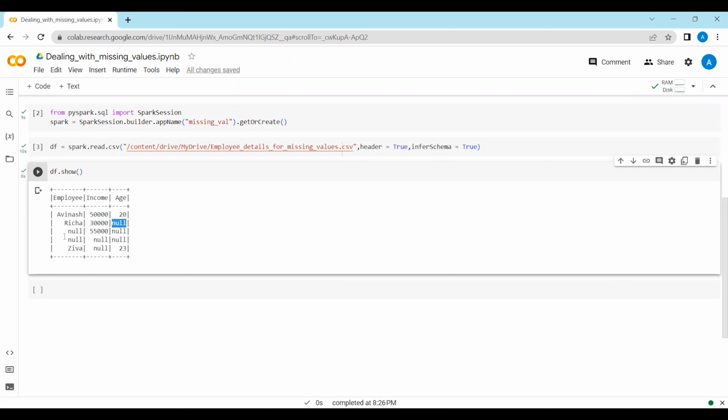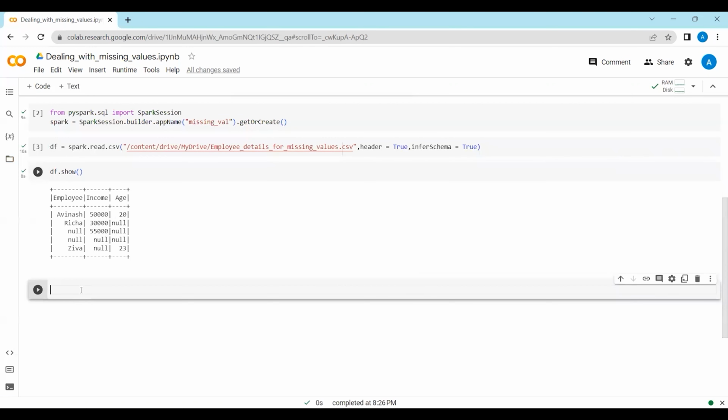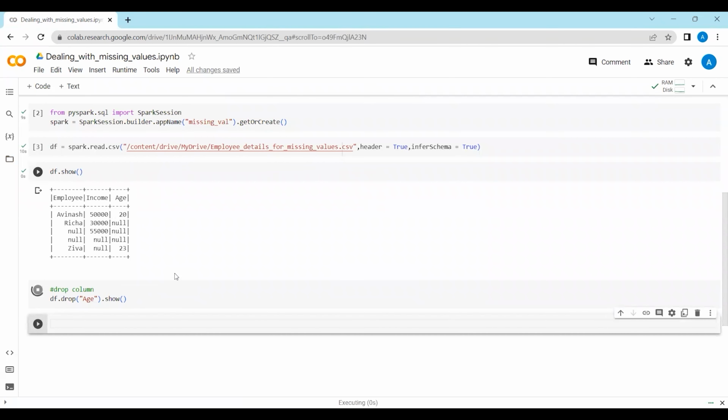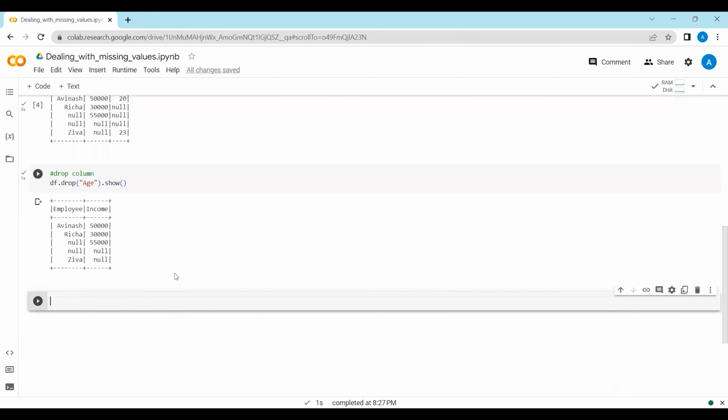So the first option is, let's see how we drop the column. For dropping a column, we can use this particular syntax, df dot drop, and we can mention the name of the column. If you see, each column has three null values, so let's try to drop it, and we can do dot show. So here the age column has been dropped.